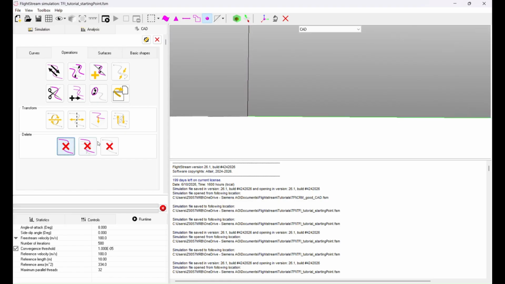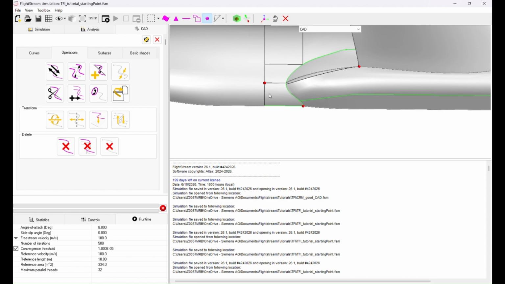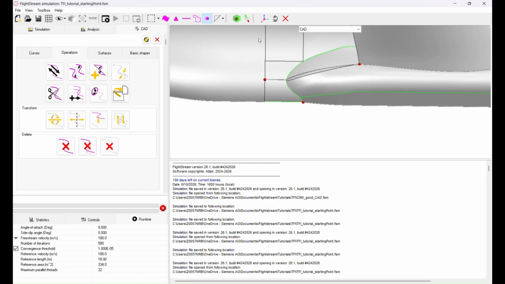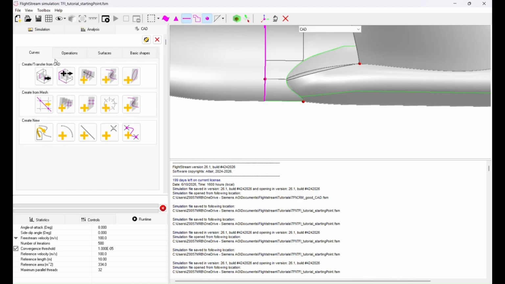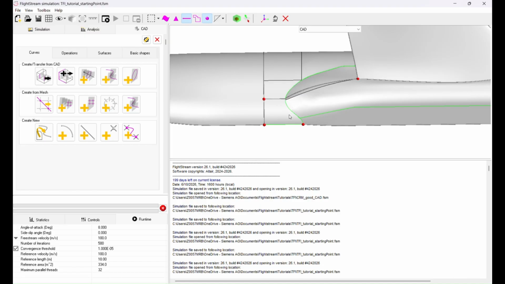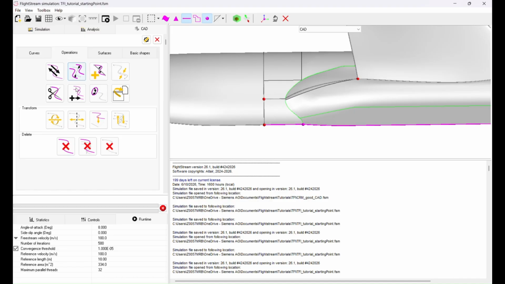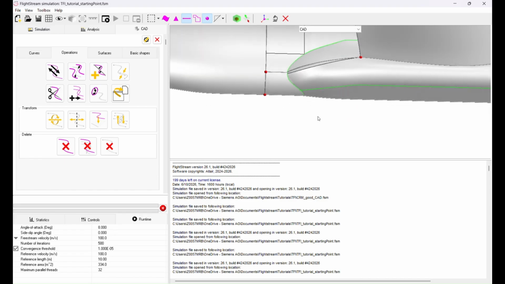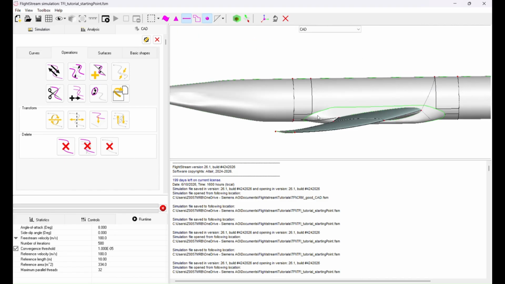This curve needs some adjustments, so we're going to delete it and recreate it. Now we'll properly combine the curve on the bottom. And do the same for the top.